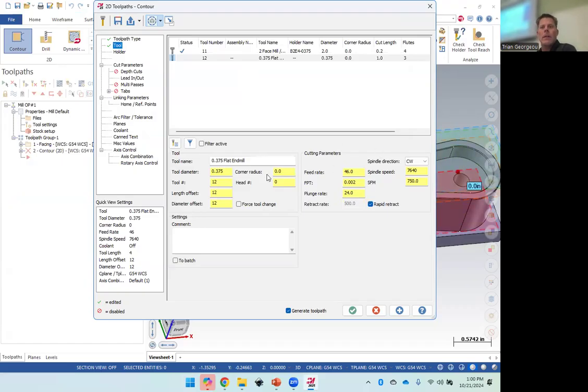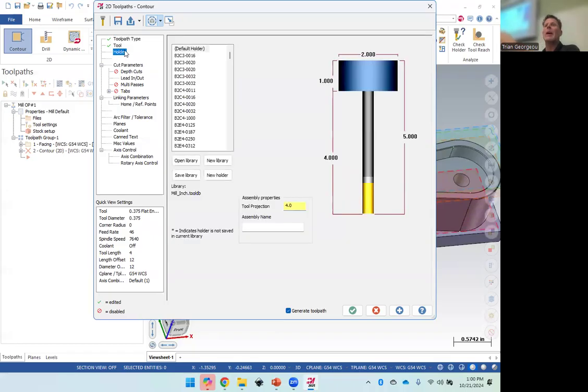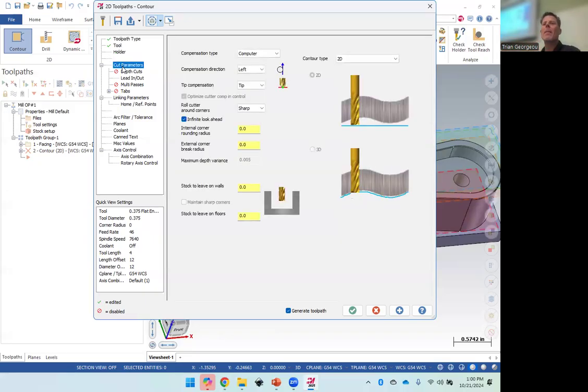Now, the second tab is all about the tool, right? The feeds and the speeds. The first tab was all about the geometry and the type of toolpath. The third tab is the holder. Do we care? That one looks great. So we're good for now. We don't care about the holders. We do care about cut parameters though, right? Do you remember when I talked about cutter compensation? Back in the day, like 3 weeks ago, 2 weeks ago.